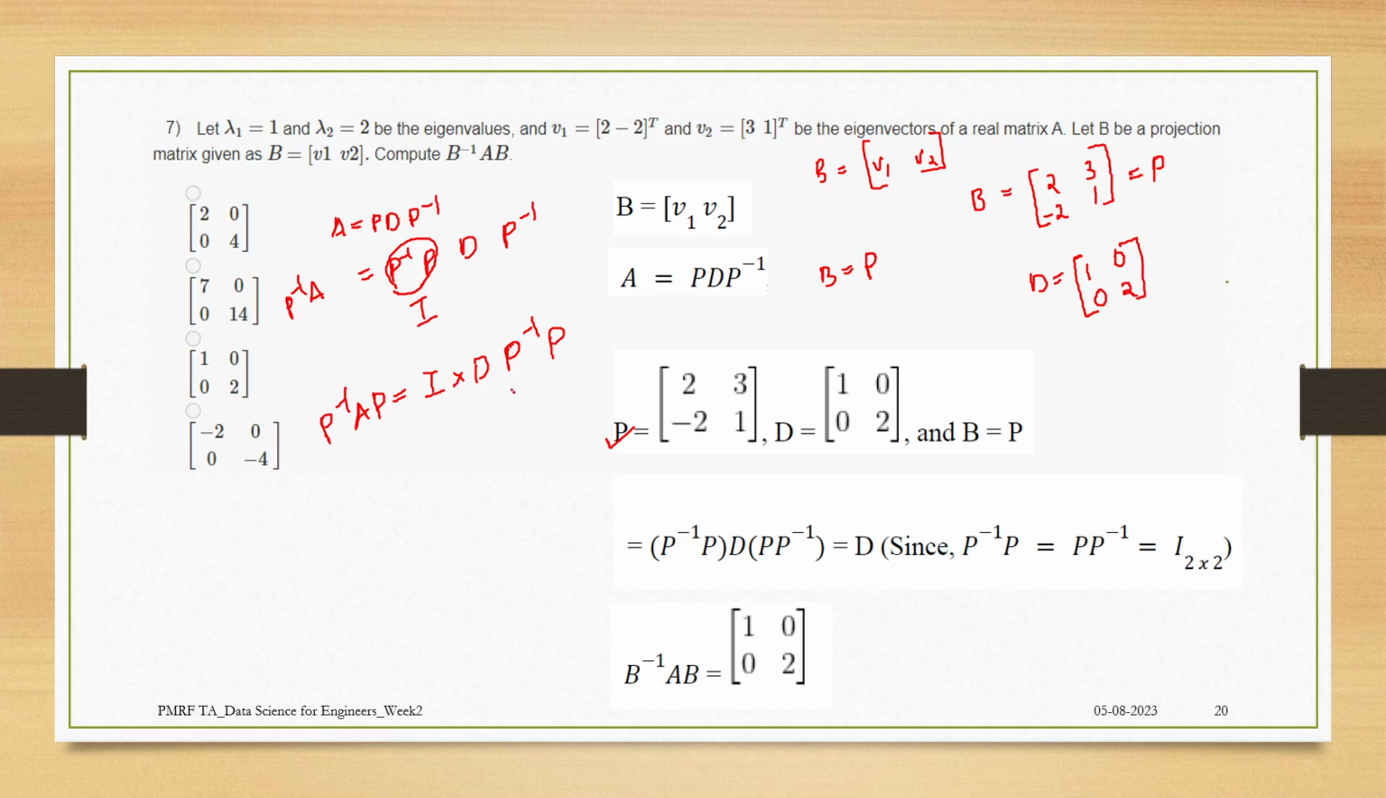So here also this part will be coming like identity matrix. So D equals P inverse A P. In our case P is equal to B, so D you can give as B inverse A B, or P inverse A P, and D we know what it is. It is [1 0; 0 2]. So your answer is 1 0 0 2, option C.